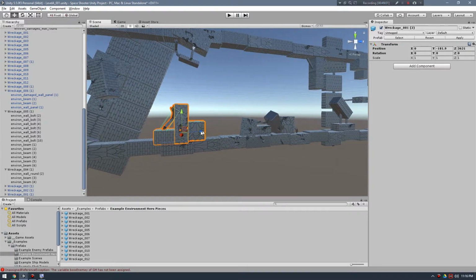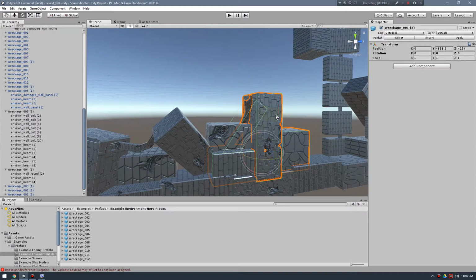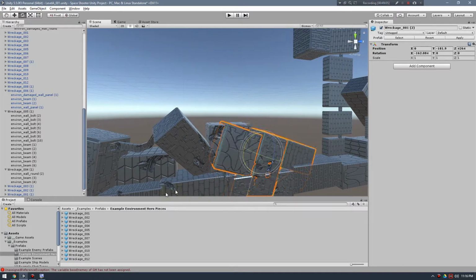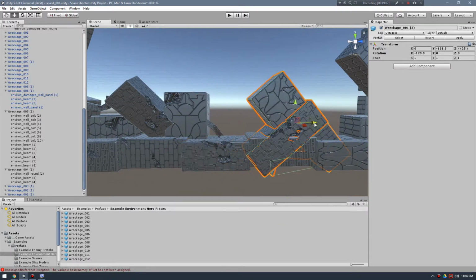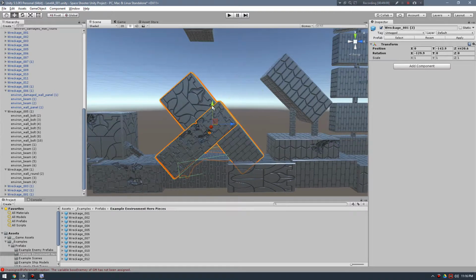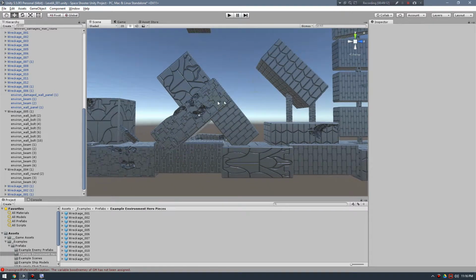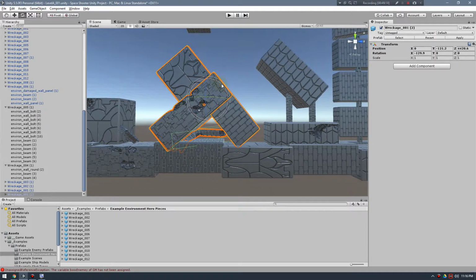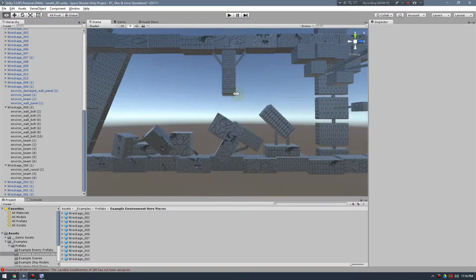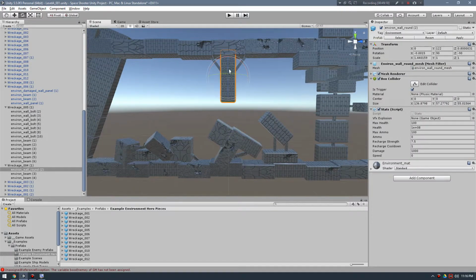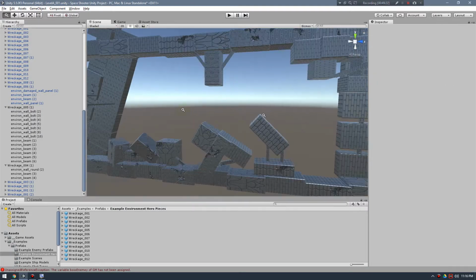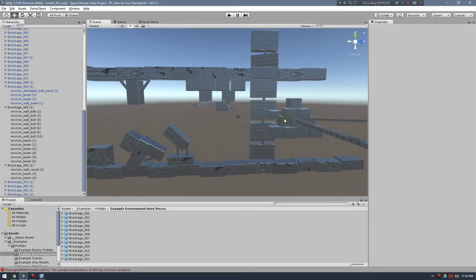And maybe duplicate this in. And I'm going to rotate it. And nobody's going to ever know that's the same hero piece, because it's been rotated all crazy. So that's going to be a little weird spot. I'm going to shrink this down so my player can get through it a little easier. Alright, great. Why don't we fly through the level now?